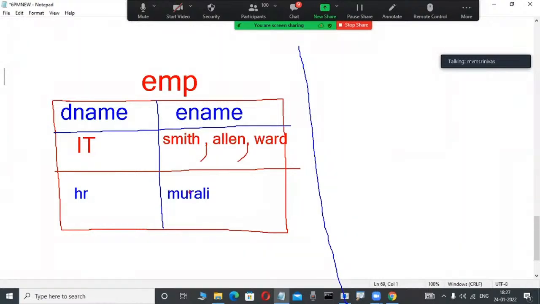Data in each column should be atomic. That is a rule. Okay, fine. There is no multiple value separated with comma. For example, here is the problem. Smith, Allen, Ward are stored separated with commas. It won't work. This cell is not working. Why? Because data in each cell should be a single value only. There is a rule in relational data model products.